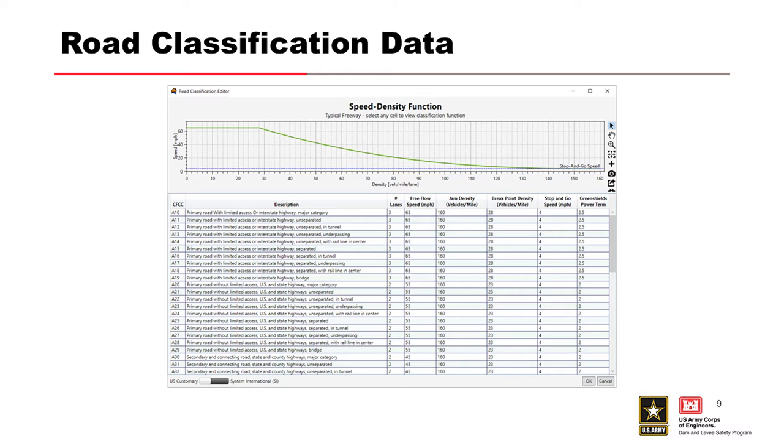Number of lanes, two lane versus four lane, and so on. Free flow speed: speed that occurs when no congestion or adverse conditions. Jam density: number of vehicles that can fit on a road segment per mile when traffic stops. Breakaway density: breakpoint density, where adding further vehicles to the road will impact the speed of other vehicles on the road. Stop and go speed: speed vehicles can travel when in a traffic jam or traveling on a wet road. Green Shields power term defines the functional speed density relationship between breakaway density and stop and go speed, for example. As the density increases on a road, the speed vehicles can travel decreases.